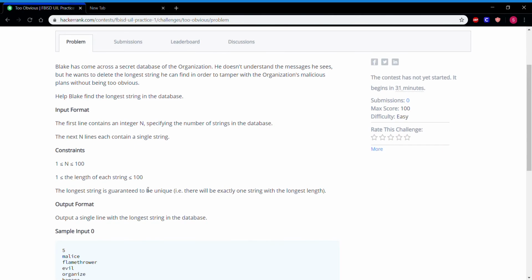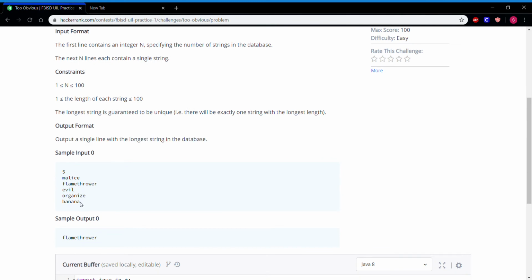So in this question, all it's asking is to find the longest string in the database of strings that the input supplies to us. So in this first sample input, we see that flamethrower is the longest string, and we want to go ahead and just print that out.